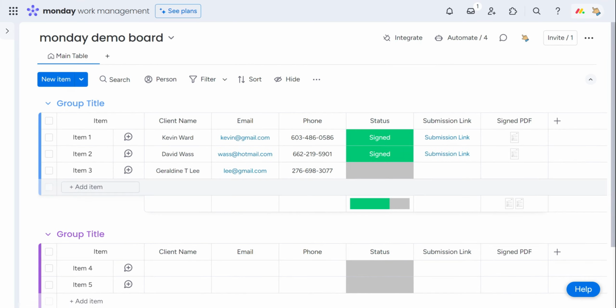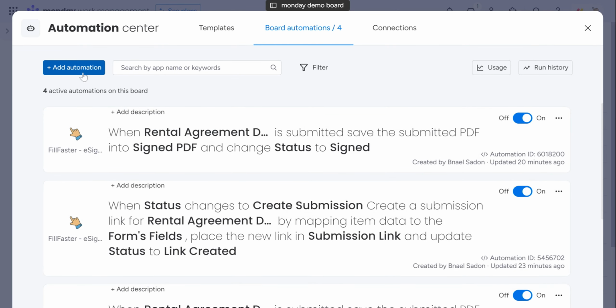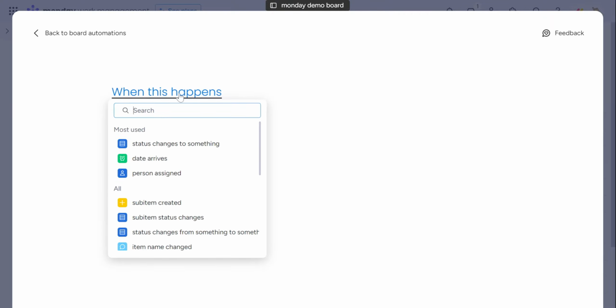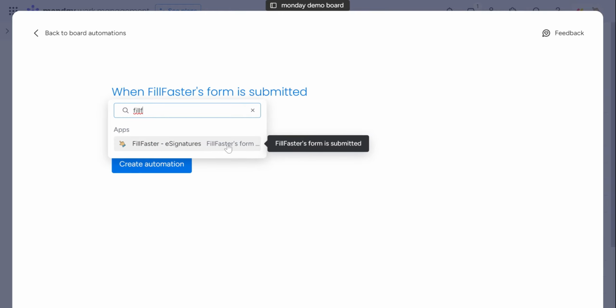There's also another option to set up this automation, and it is by using the automation builder. I'll show you how. So we click on Automate, and we click on Add Automation. Okay, and here we can set up the multi-step automation that is not bound to the templates by FillFaster. So first thing that we have to do is to choose the trigger. We search for FillFaster. Then we choose this trigger: FillFaster's form is submitted.